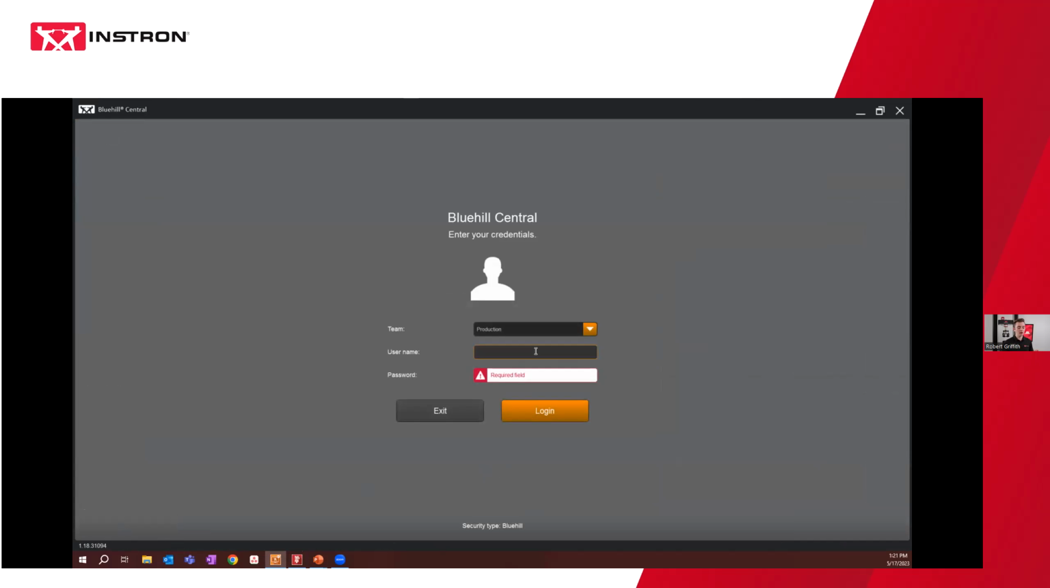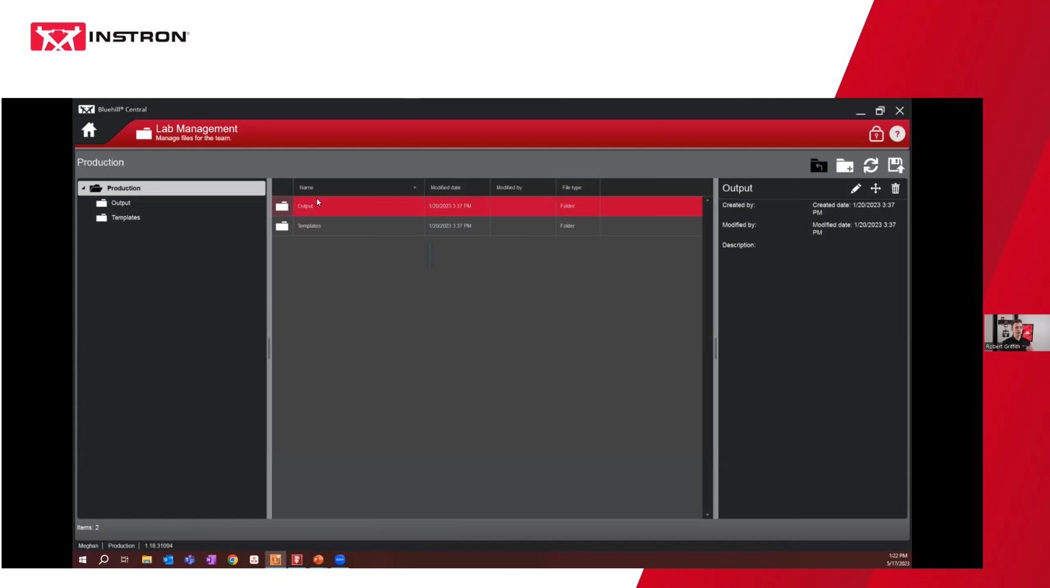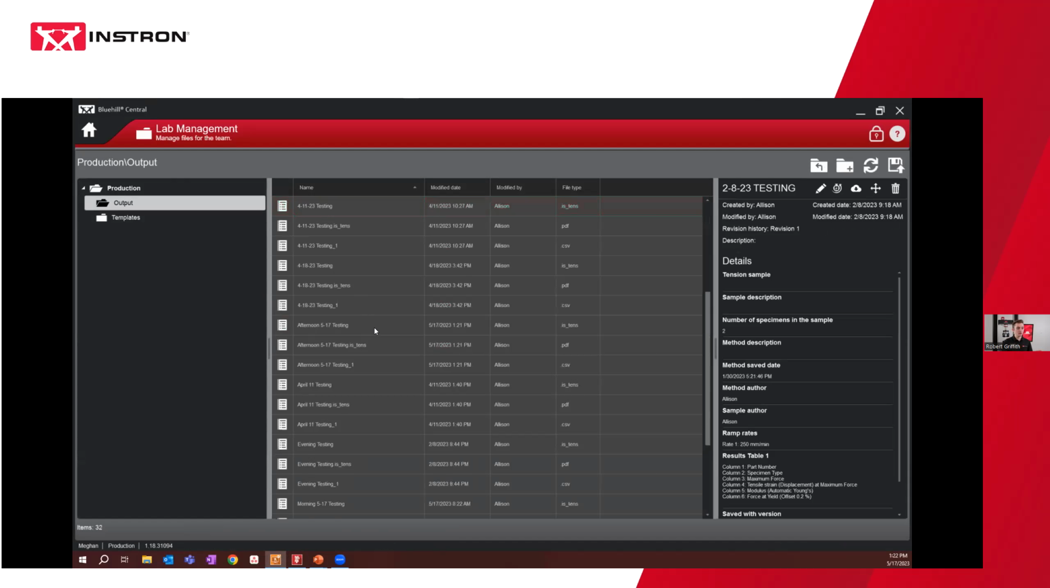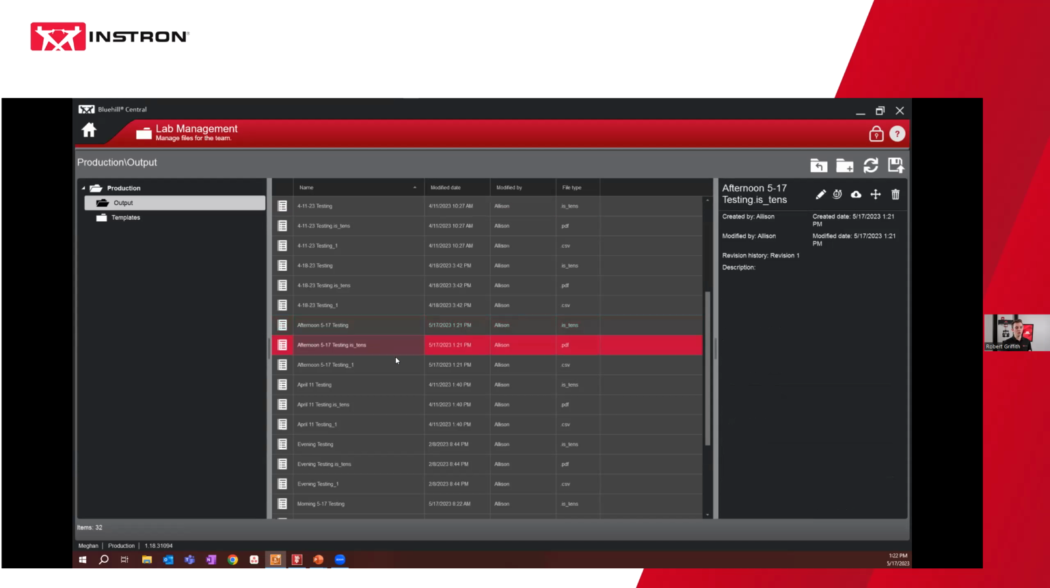Let's say we have another, a manager named Megan, who wants to access the information that Allison just created from her testing. What Megan can do is open the Bluehill Central application on her laptop or the central PC, whatever it is. She can log in using her credentials. And then if she clicks into lab management and looks at the output folder, she can scroll down and see, okay, right here are the 3 files we just generated, the afternoon 517 testing, where it has the sample file, the PDF report, and the CSV file that I told the software to make.